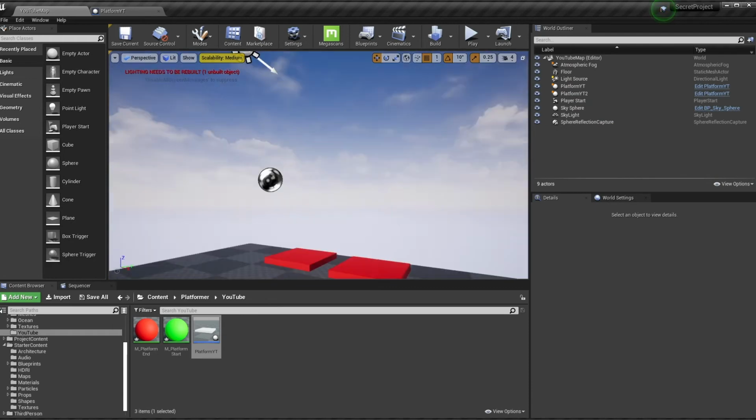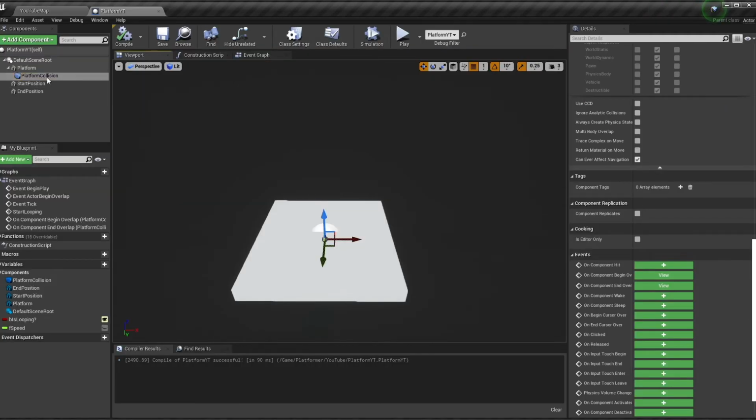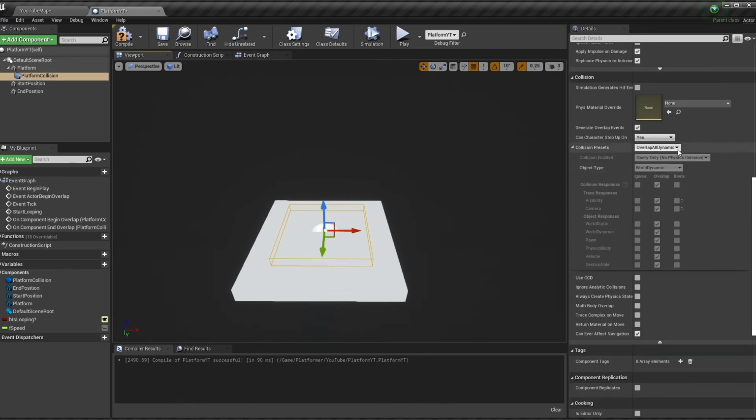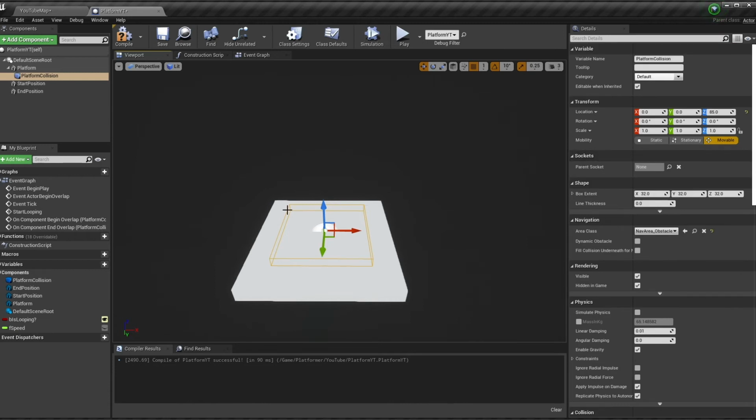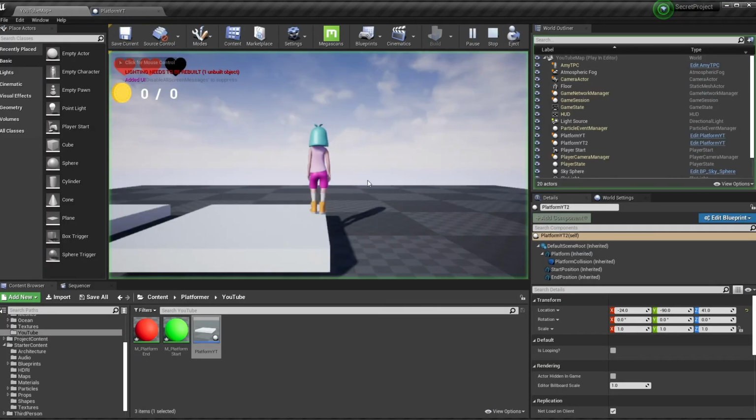What did I do wrong? Oh, I forgot to do the box collision. Let's go ahead and move the box collision up. And let's do 1.5, 1.5, and that should be good. Now it'll work.